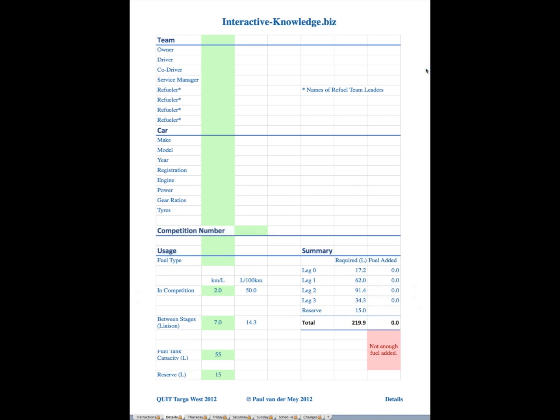Here on the detail sheet we fill in information that mostly shows later on in the sheets that we look at. There's spaces for the team, owner, driver, refuelers, the make and model of car, the competition number, type of fuel, and the values we'll use to calculate the fuel. There's also a summary of how much fuel you actually need for the event and on each leg, and a little box here that tells you whether you put enough fuel in to do the event.